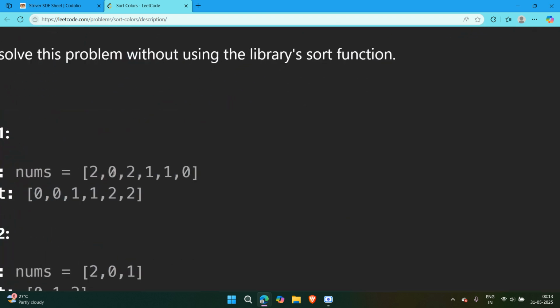how to do it? First, we are using 3 pointers: low, mid, and high. For mid, we don't know where to place, so we are keeping low and mid here itself, and the high pointer here, at the last value. And we are having only three cases: 0, 1, and 2. So for 0, what we have to do is swap the low and mid, and increment both of them, low and mid.